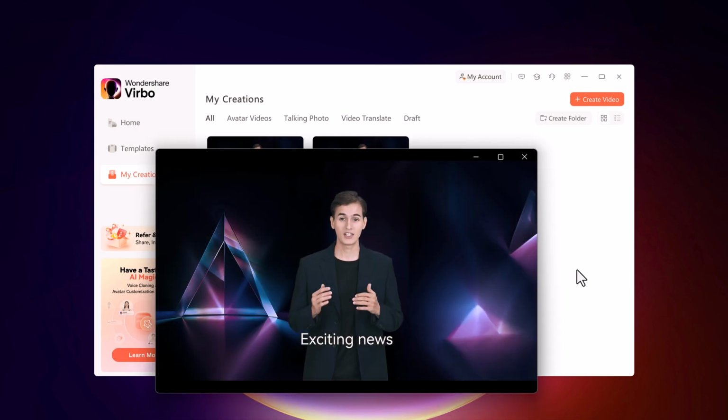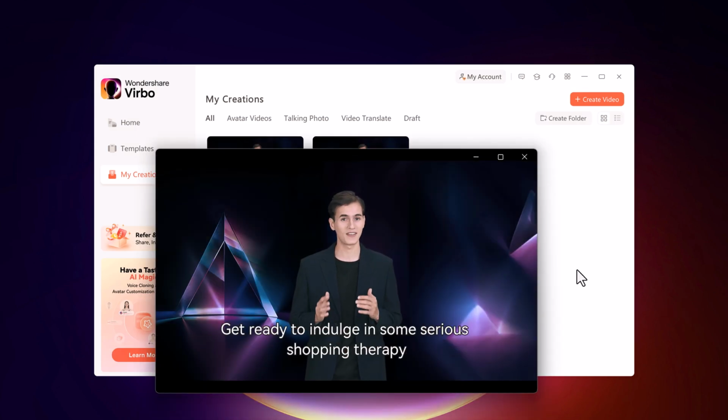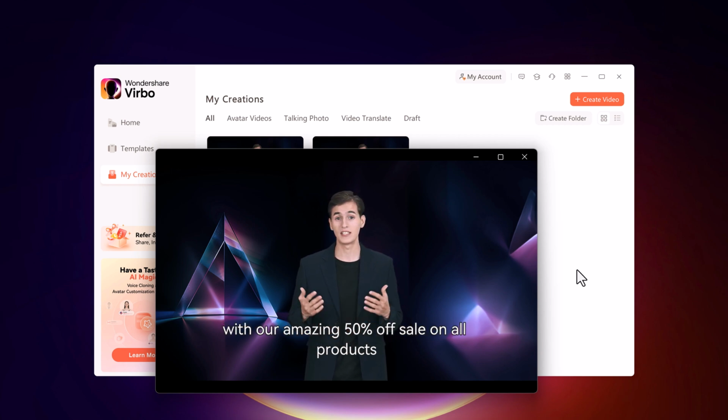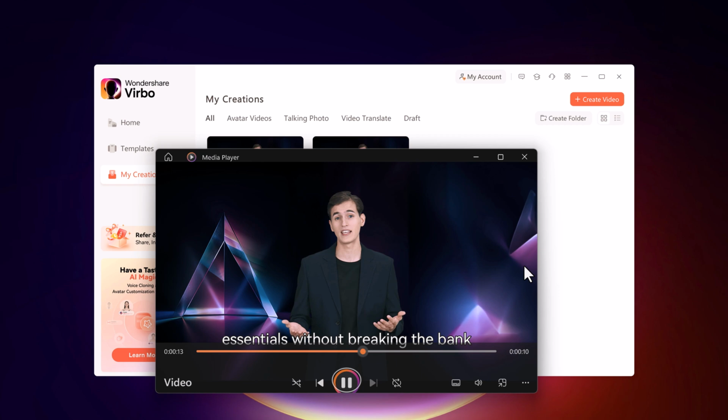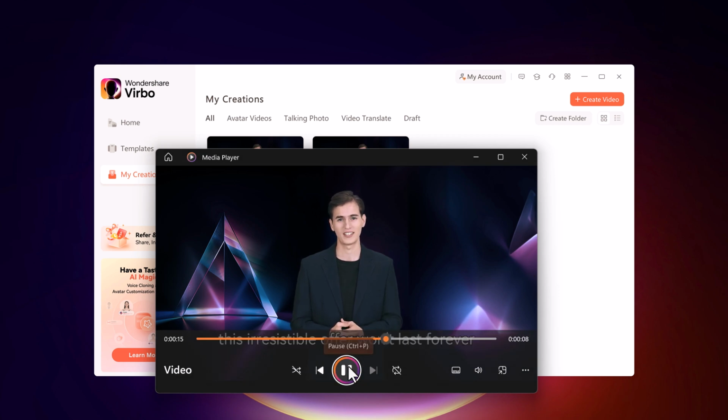Hey there, exciting news! Get ready to indulge in some serious shopping therapy with our amazing 50% off sale on all products. Treat yourself to the latest trends and must-have essentials without breaking the bank. Hurry, this irresistible offer won't last for.